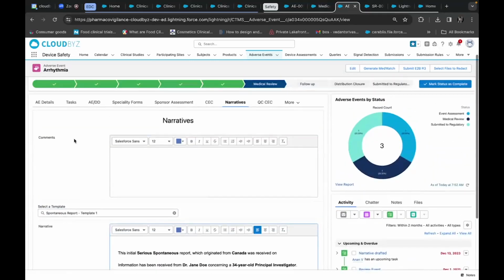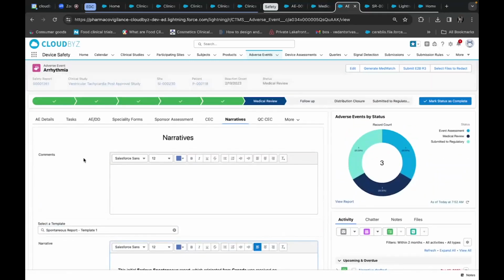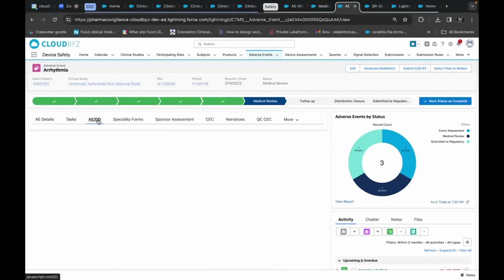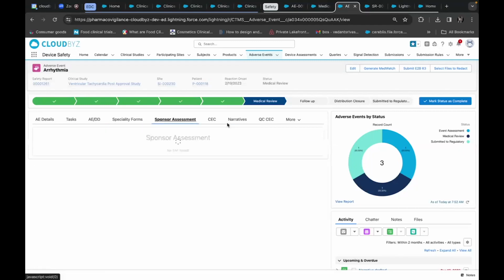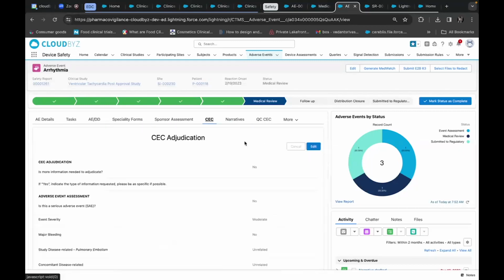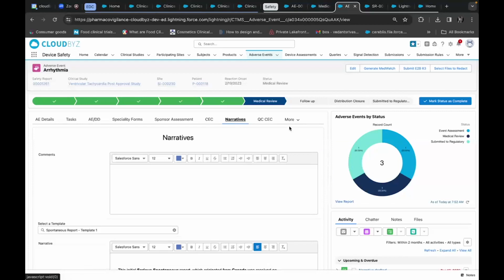Now, as a medical reviewer, you want all the information at your fingertips, and this is what the system gives you so well. So with just a switch of tabs, you can have all the information that you need to review this particular adverse event and give your comments. So you can review specialty forms, sponsor assessment, CEC adjudications, narratives, everything you want in just a few clicks and a few seconds.